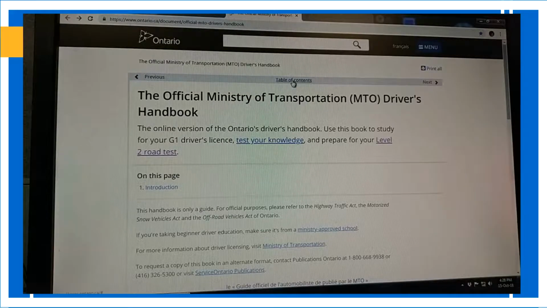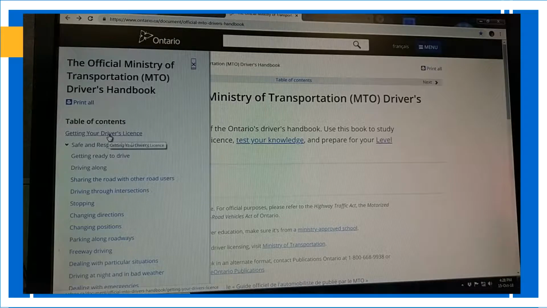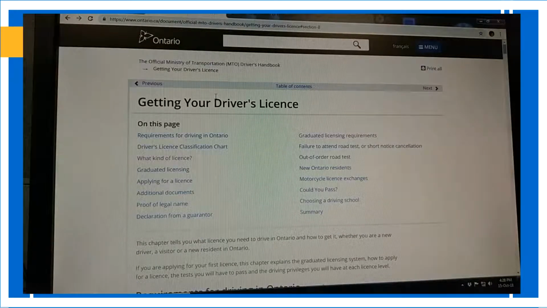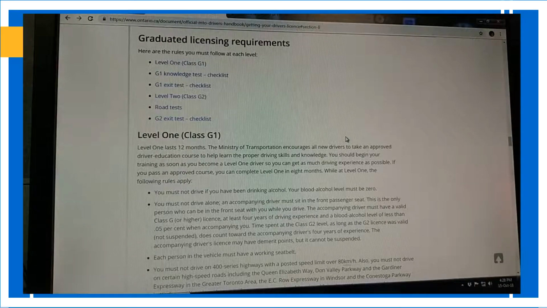So if you go there in the table of contents, there is one section which says getting your driver's license. I will show you this section. I have opened it here in another tab. When you click there, you will come to this page, getting your driver's license. Here, as you can see, there are many subsections, but you just need to go to the graduated licensing requirement section. This section actually describes the conditions and restrictions that you will have at every level of license. So for example, after you pass the G1 test, you will become a G1 license holder.